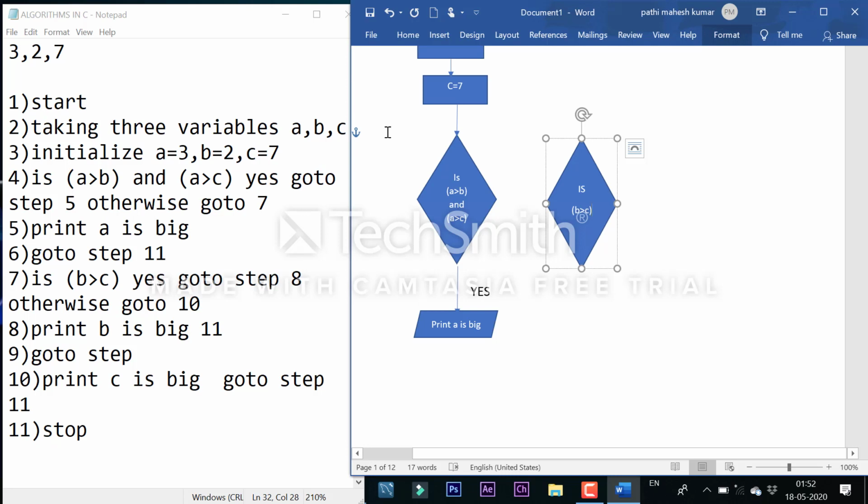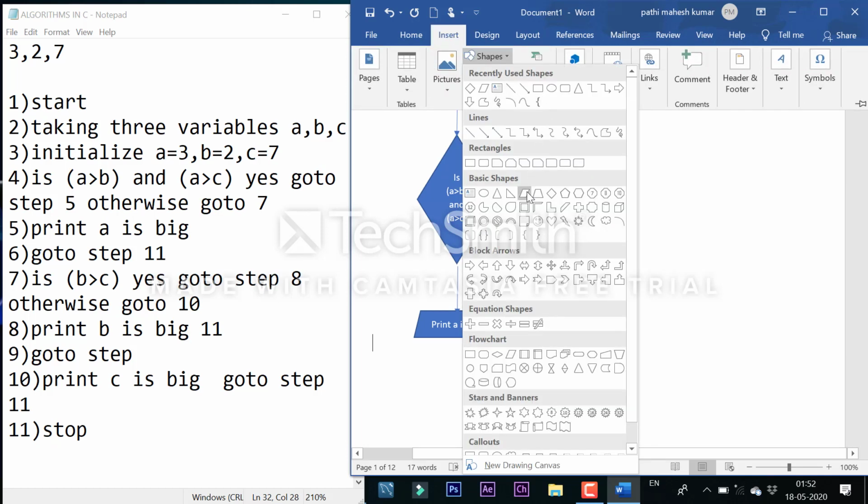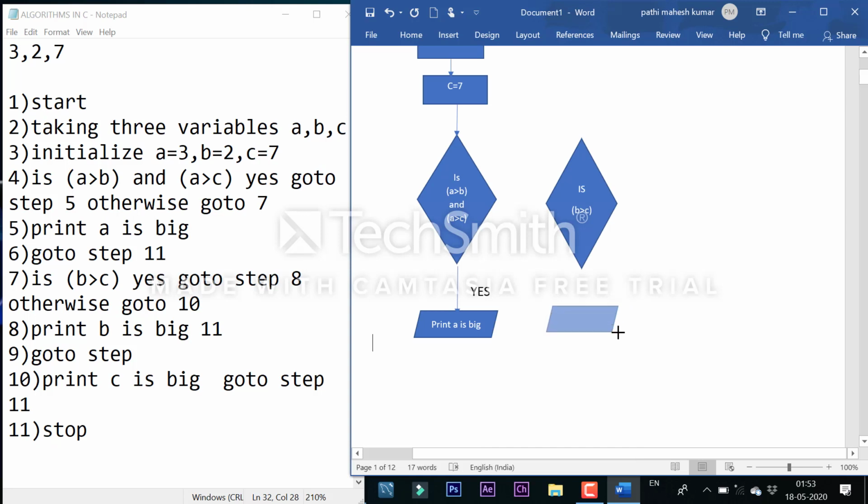If it is yes, it will go to step 8. In step 8, it prints B is big. So I am directly printing B, print B is big. If it is yes, it will go directly to print. Otherwise it will go to another condition.